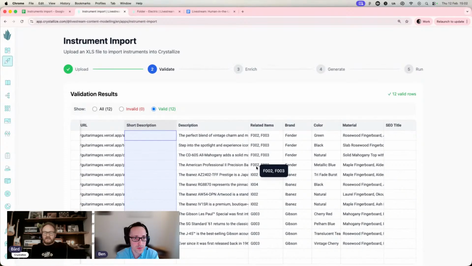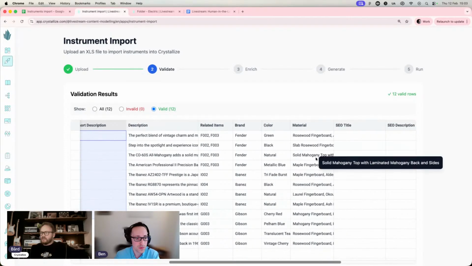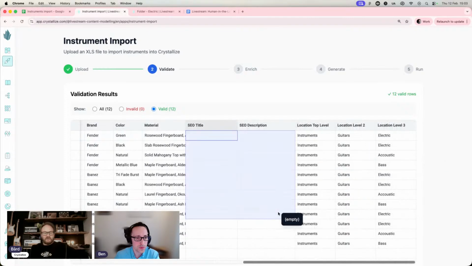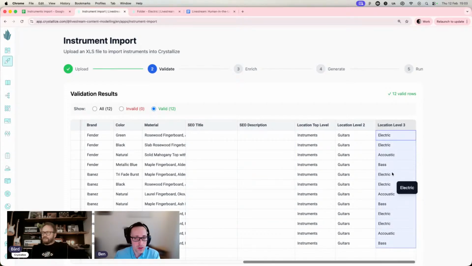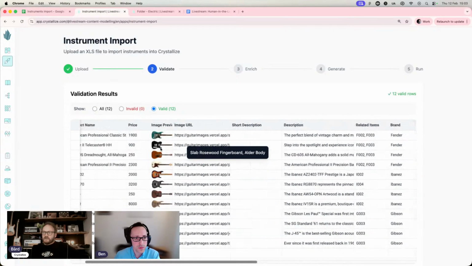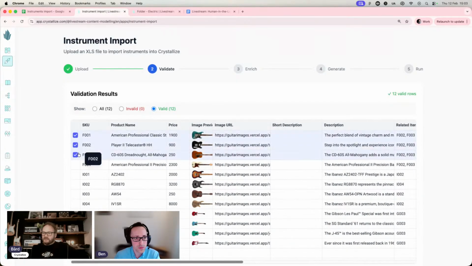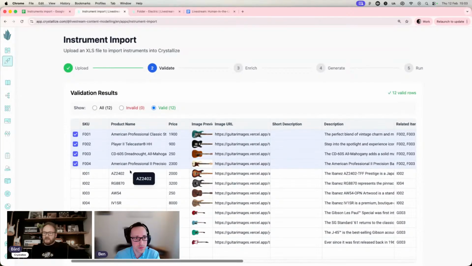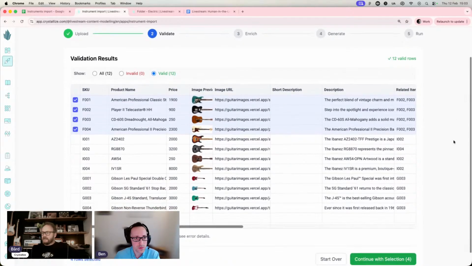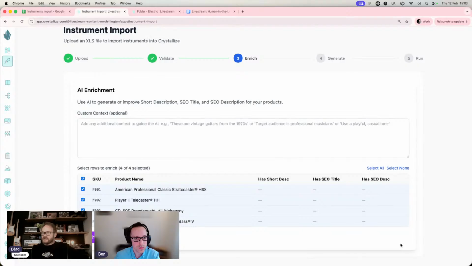Some relations to other products that you also want to verify. Brand with a relation, color, material, etc. SEO, you typically don't have that data in an ERP, so this is missing. And also something about categorization, or where this product should be placed in your catalog. So what we can do as an example, I just take these Fender products and we'll continue to the next step here.